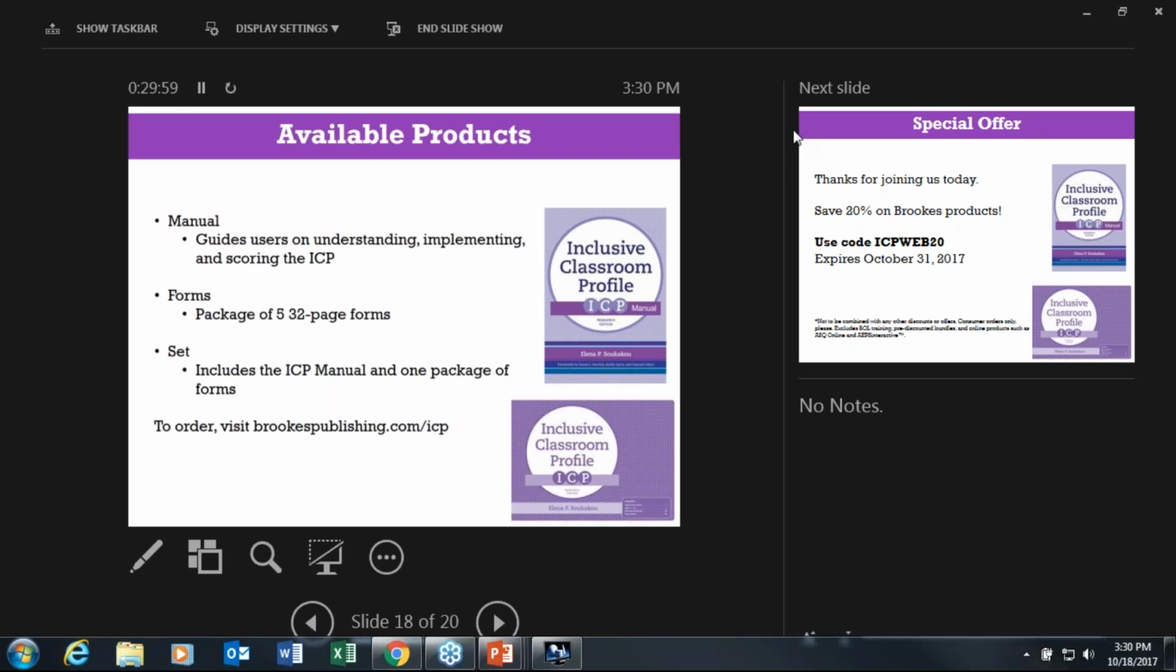These are the available products from Brookes Publishing. The ICP comes with the manual, which guides users on understanding, implementing, and scoring the ICP. Then the actual tool itself is the forms, and that comes in a package of 5 32-page forms.